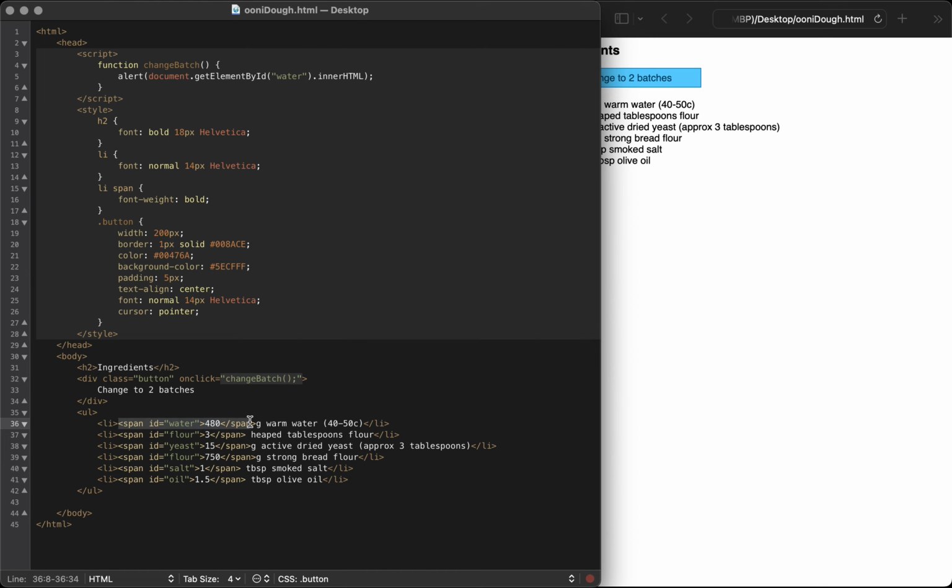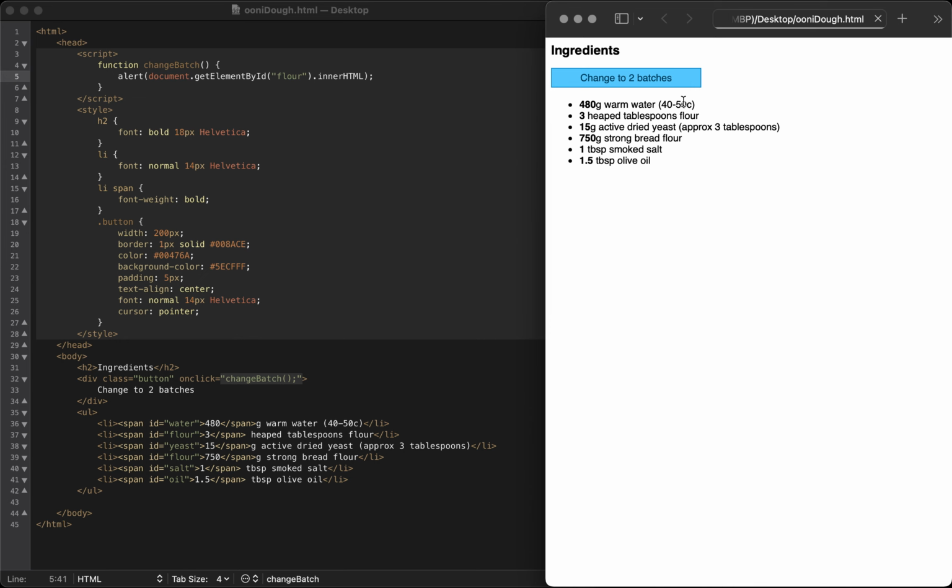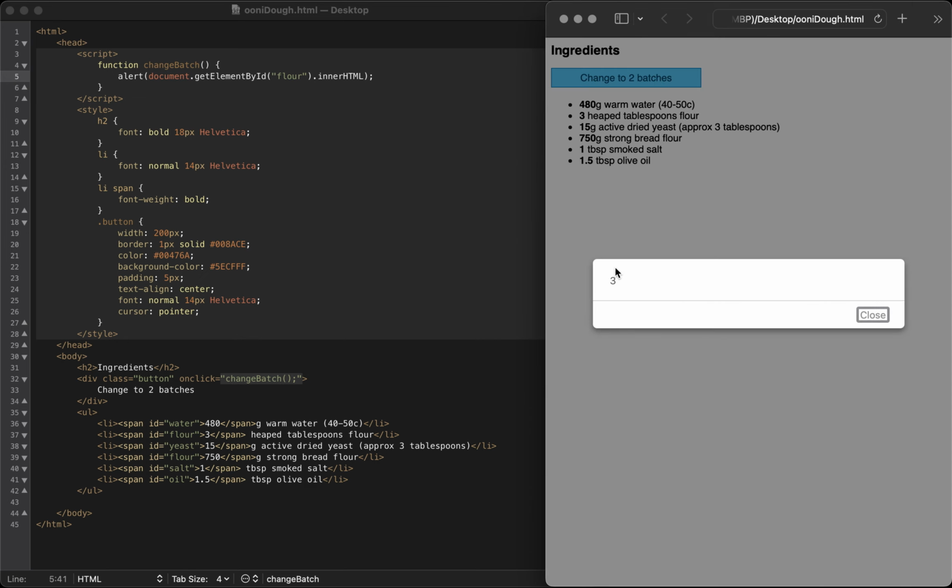So this span wraps around 480, and the span has the ID of water. So when I say get me the inner HTML of water, it means the thing it's wrapping around is 480. If I were to change this to flower, it would say 3. Ta-da.